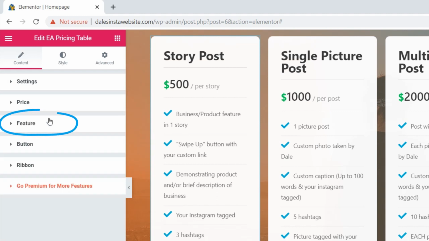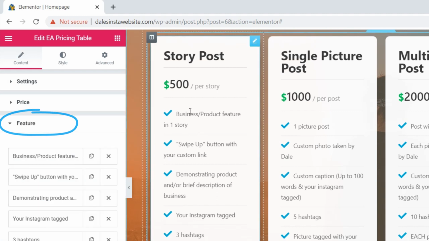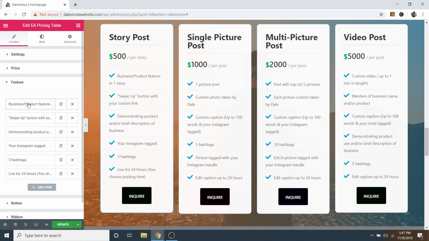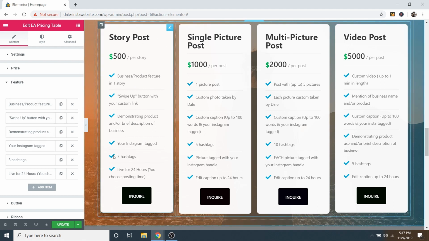So I'm going to close that, and then feature. This is all these things with the little check marks. So right now I've just got the swipe up button. I've got talk about your business or product in one story. We'll demonstrate it. We'll tag your Instagram, all the good stuff. And you can edit these here. So as you can see, like 3 hashtags.